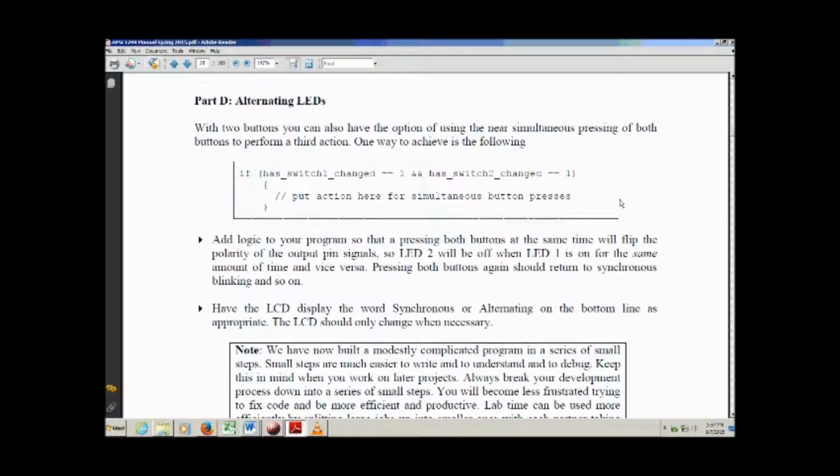So in Part D, what you're going to be doing is you're going to be adding one more bit of functionality to your code. And that is that when you push both buttons at the same time, the LEDs go from blinking together at the same rate to blinking alternately, so one on, one off. So they'll be blinking together to begin with. You push the buttons simultaneously, and your LEDs go from blinking at the same time to blinking one off and one on. So they're asynchronous. And when you push the 2 buttons again, it switches back to blinking synchronously. And your LCD will also display something.